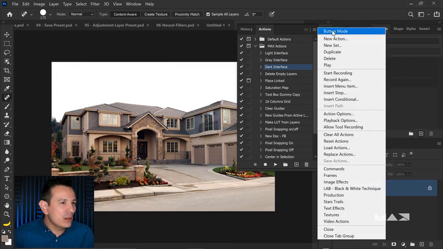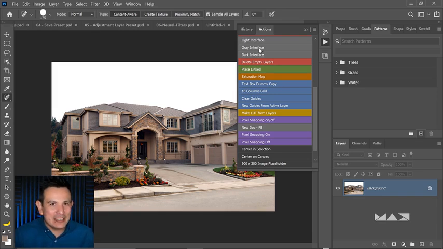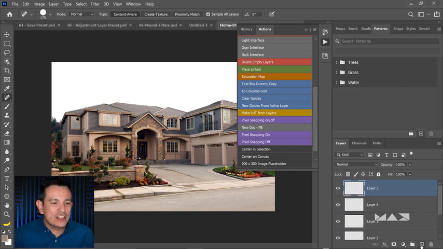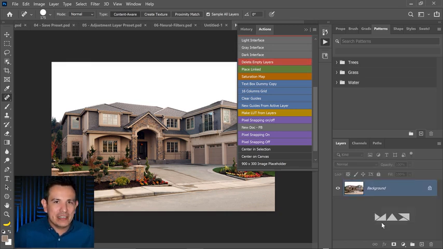Or I can go into the button mode, and from the button mode, I can just simply click on the action and it applies it. So as you can see, I have actions that change my interface. I do a lot of compositing work, so I have an action that removes all my empty layers. So if I have a whole bunch of empty layers, like I do here, I can just click on Delete Empty Layers, and Photoshop just goes ahead and deletes the layers that don't contain anything. That way, my files remain as clean as possible.